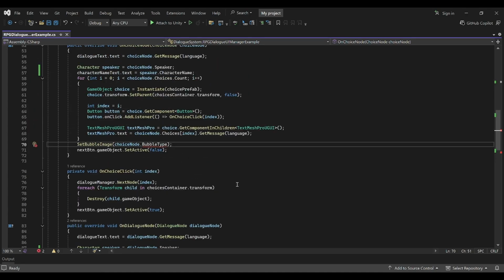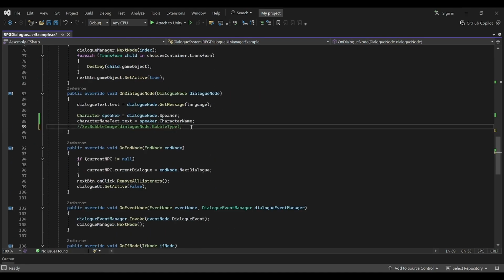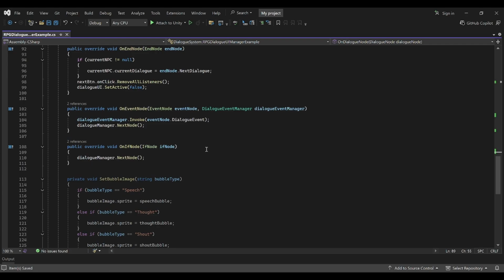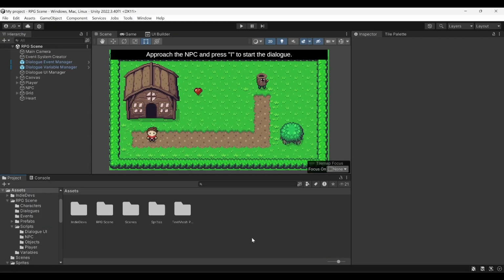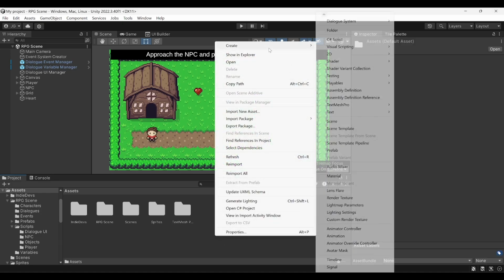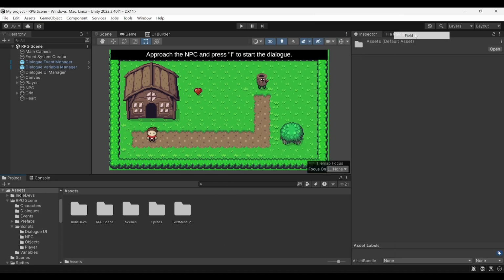So if we want to actually get an option to create a new field, we will need to get rid of all the errors. So I will simply comment this out. And if you have some more errors that are dependent on some fields, just comment these lines out, and then we can return back to Unity. And once we are back in Unity, we can right click and select Create Dialog System Field.